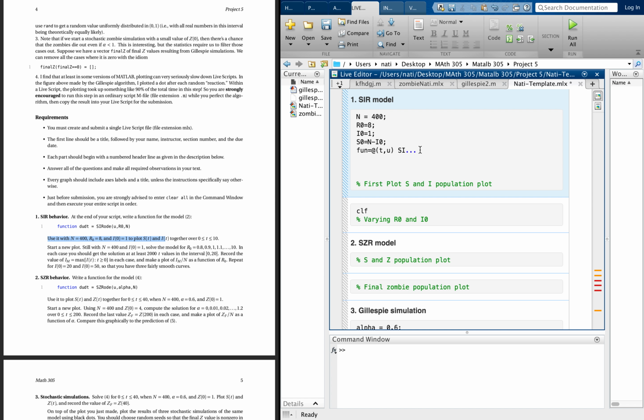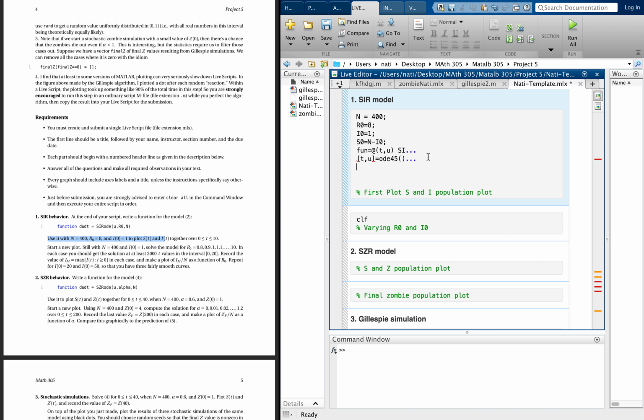Now the next thing you do is, of course, solving your differential equation. So you do t comma u, and then we're gonna do the same exact way we've done before. We do ODE45, then we open parentheses, we know that the function goes first, which is our fun. Then our time span, and the professor wants us to plot from 0 to 10, so our t span is of course from 0 to 10, and then we want y naught, which is n minus 1, which is s naught, and then I naught. And that's it for our t comma u. In this particular project, we don't need any conditions, so you can just do that.